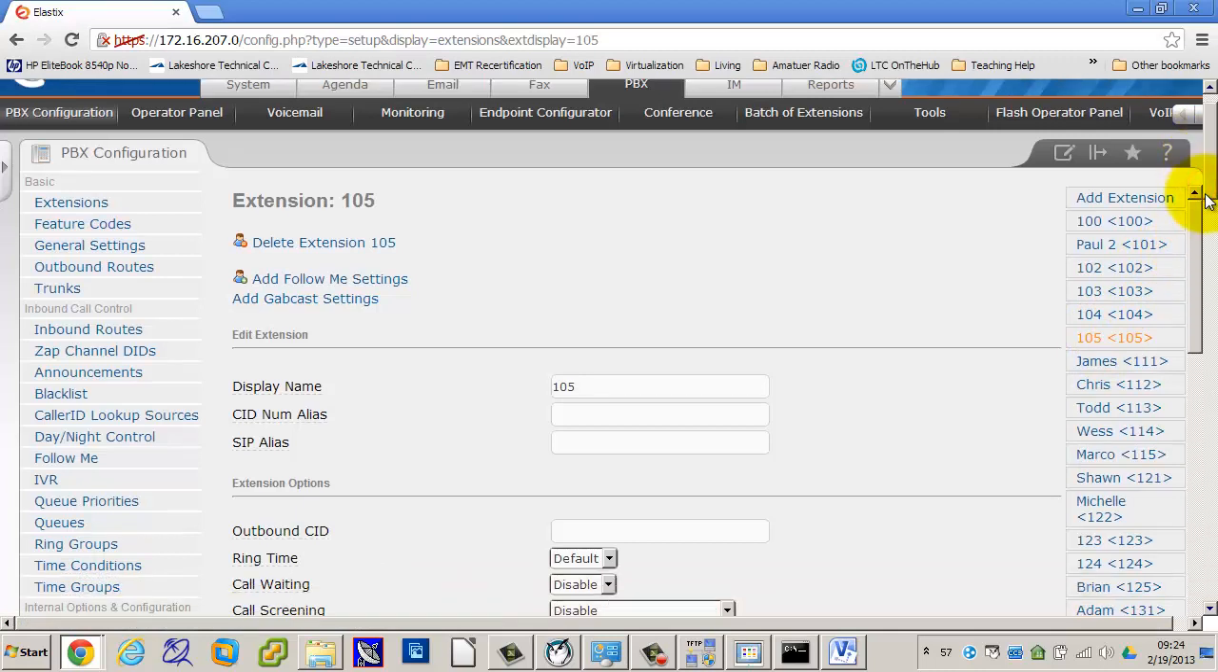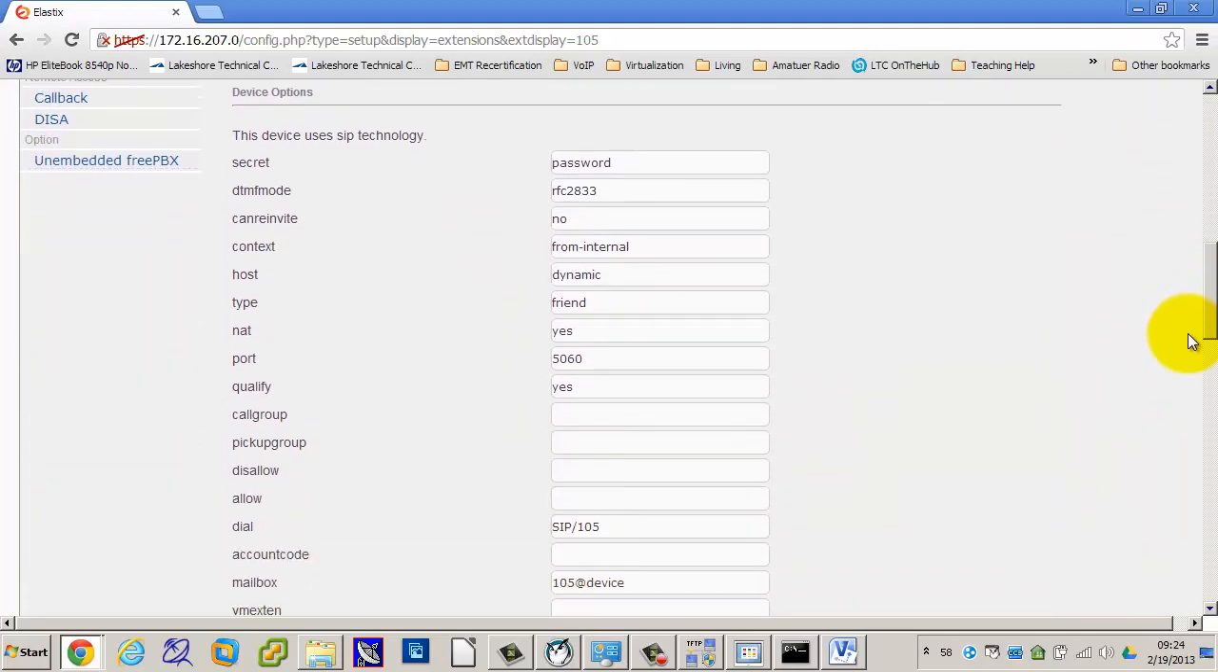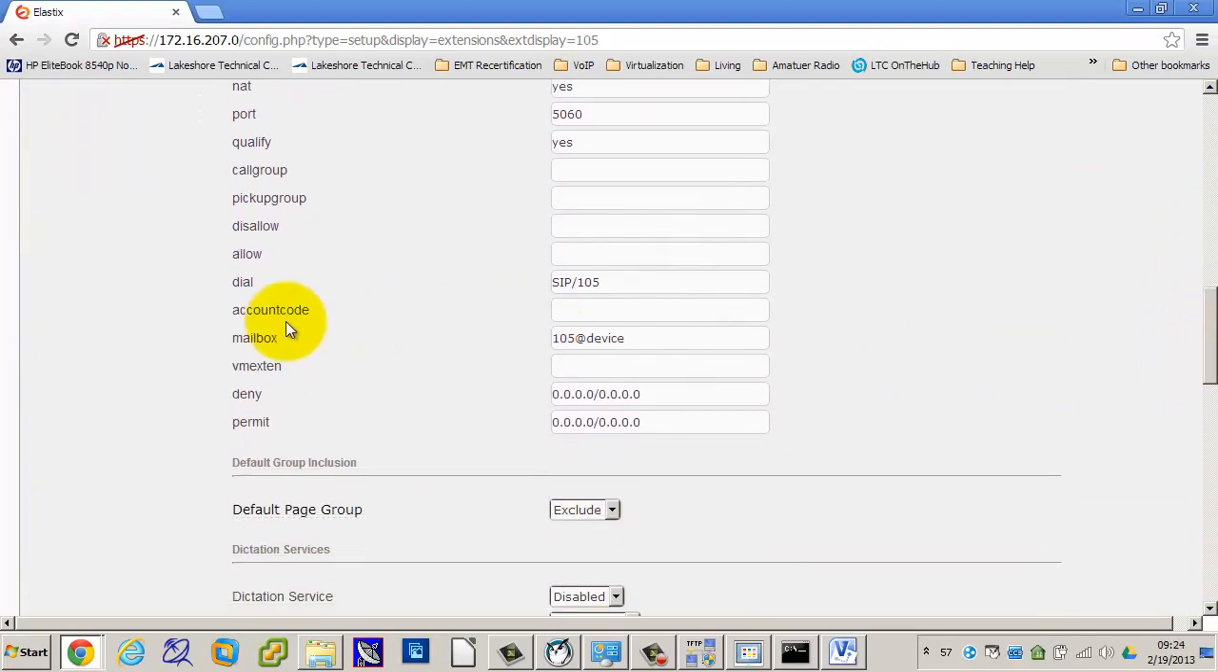We'll go with it. First thing, about halfway down, you have a mailbox name, 105@device. Now that's fine for most things, and voicemail will actually work without this, but this is what's going to hopefully get the indicator light to work up on top. And by changing this from 105@device to 105@default.